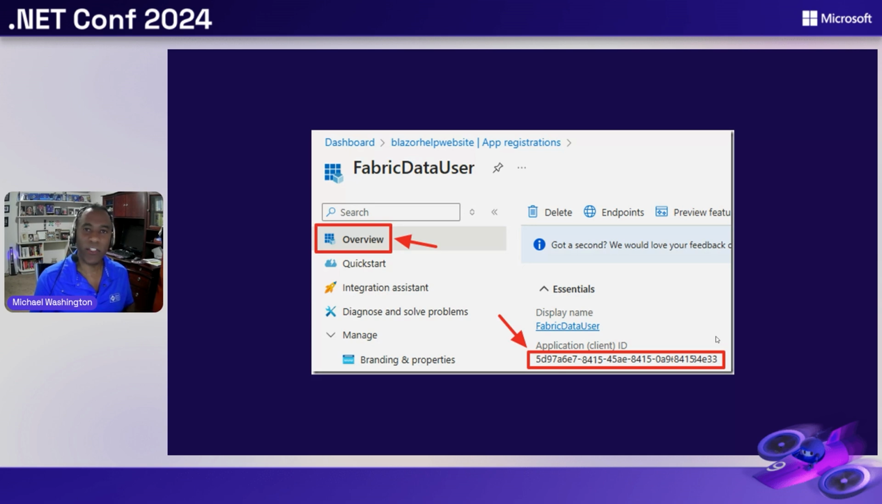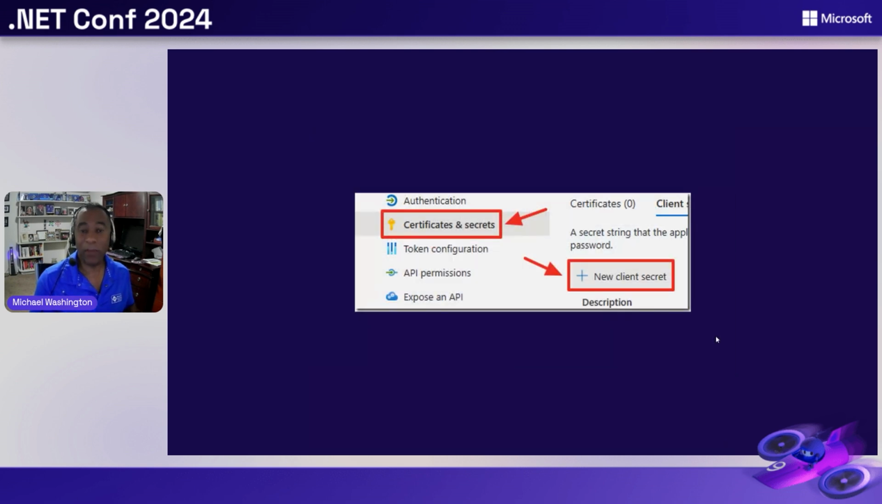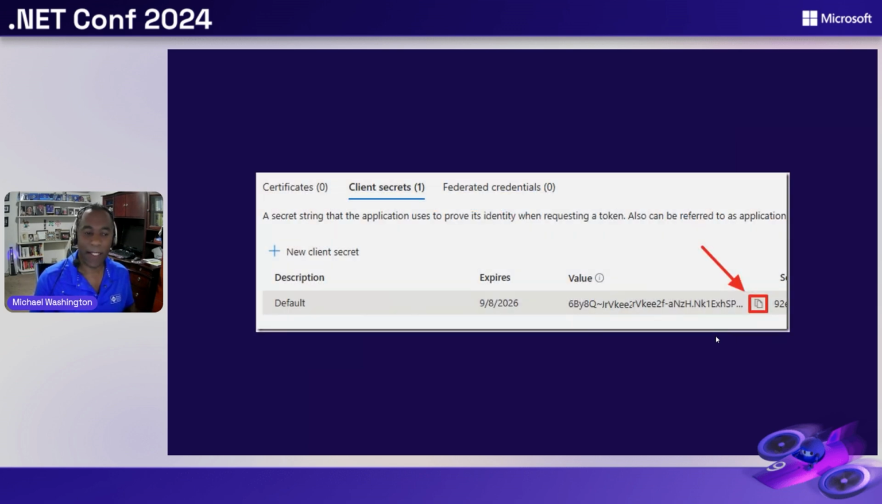When we do the connection, you have to have the username, and the username is going to be the application client ID. So if I go to Overview, I can go ahead and get that. So I'm going to copy that down. I'm going to need it later. I'm also going to need a password. So the way I get the password is I go to Certificates and Secrets, I click New Client Secret, and I create a secret. That's going to be my password.